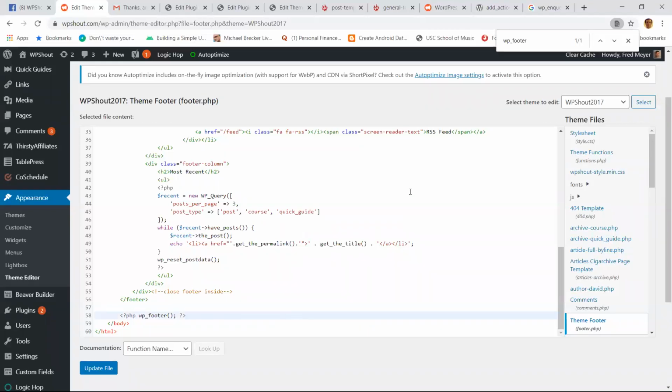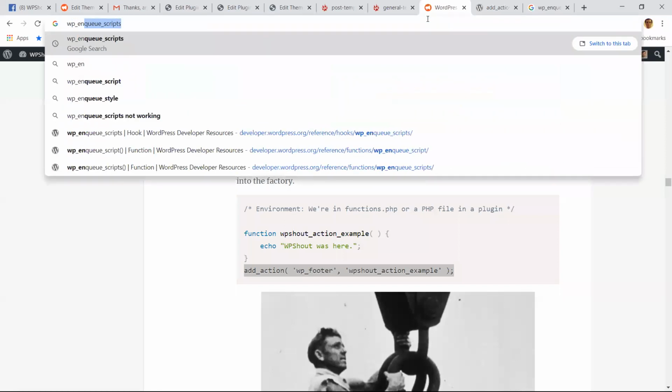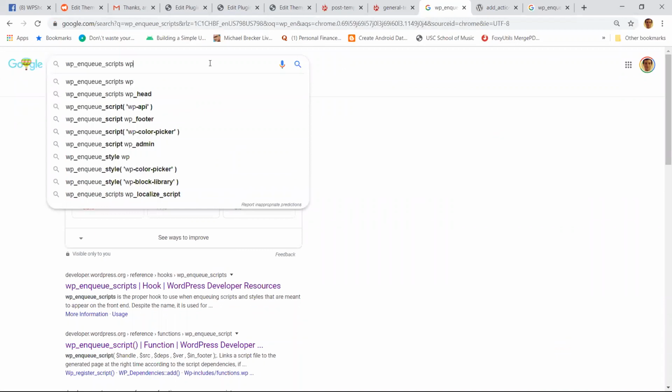If you go through wp_enqueue_scripts, then I can enqueue my little get pranked script, right? Here, let me show you what I mean by wp_enqueue_scripts. Okay, let's see.